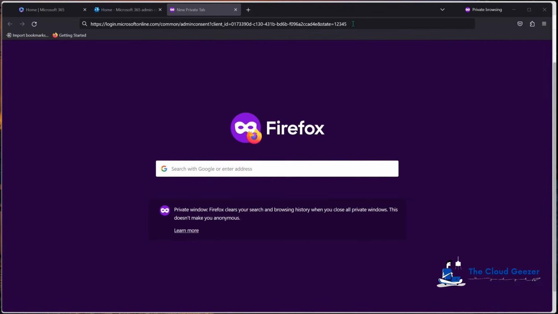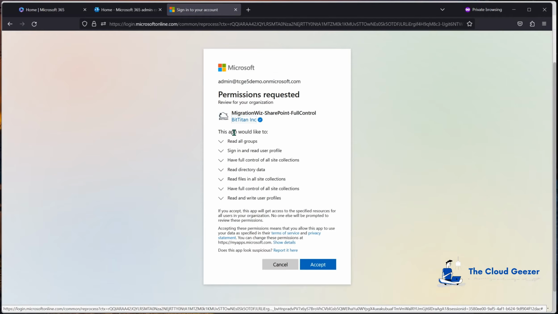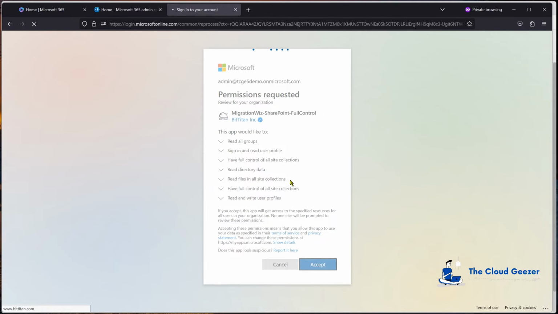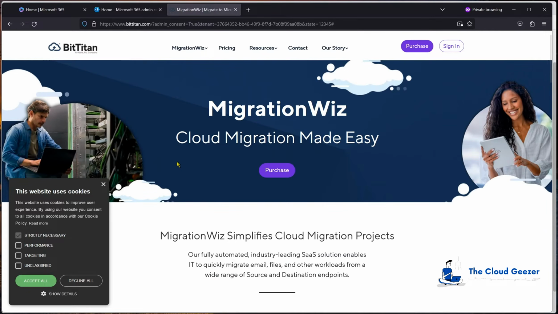So that is the URL there. So we'll put that in, and you'll see that it's going to ask us for the login again, and it's asking for permissions for the MigrationWiz to do all of this work. So obviously for that to work, we have to hit accept, and then it will actually jump us back to the BitTitan screen. So that is done on the tenant.